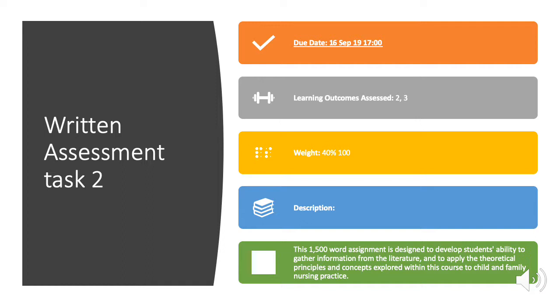It's due on the 16th of September 2019 at 1700. If you are out on placement, please do not leave it until the last minute, because you will not get an extension because you're out on placement. We will be assessing learning outcomes 2 and 3 in the course profile. Now, it's worth 40% of your overall mark, and it's going to be marked out of 100.